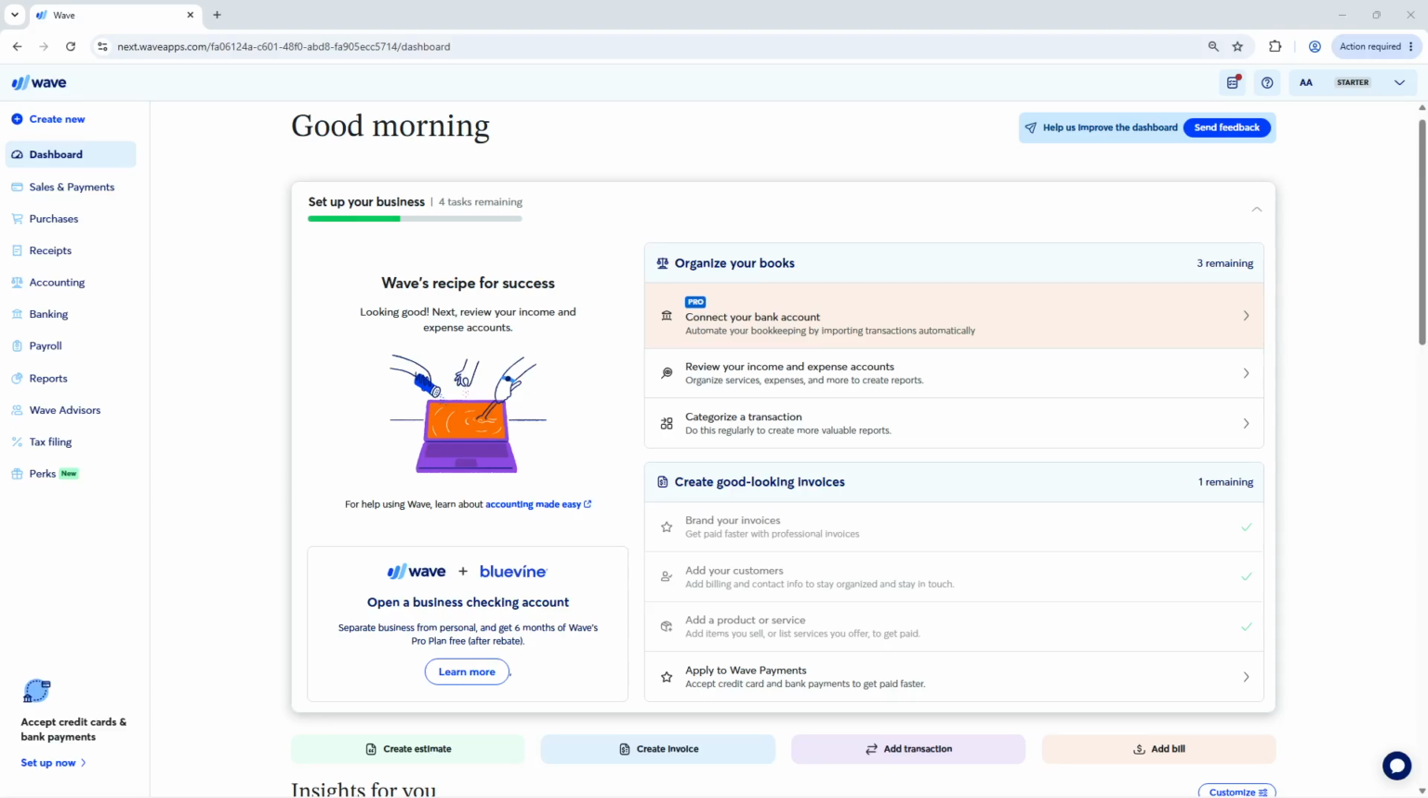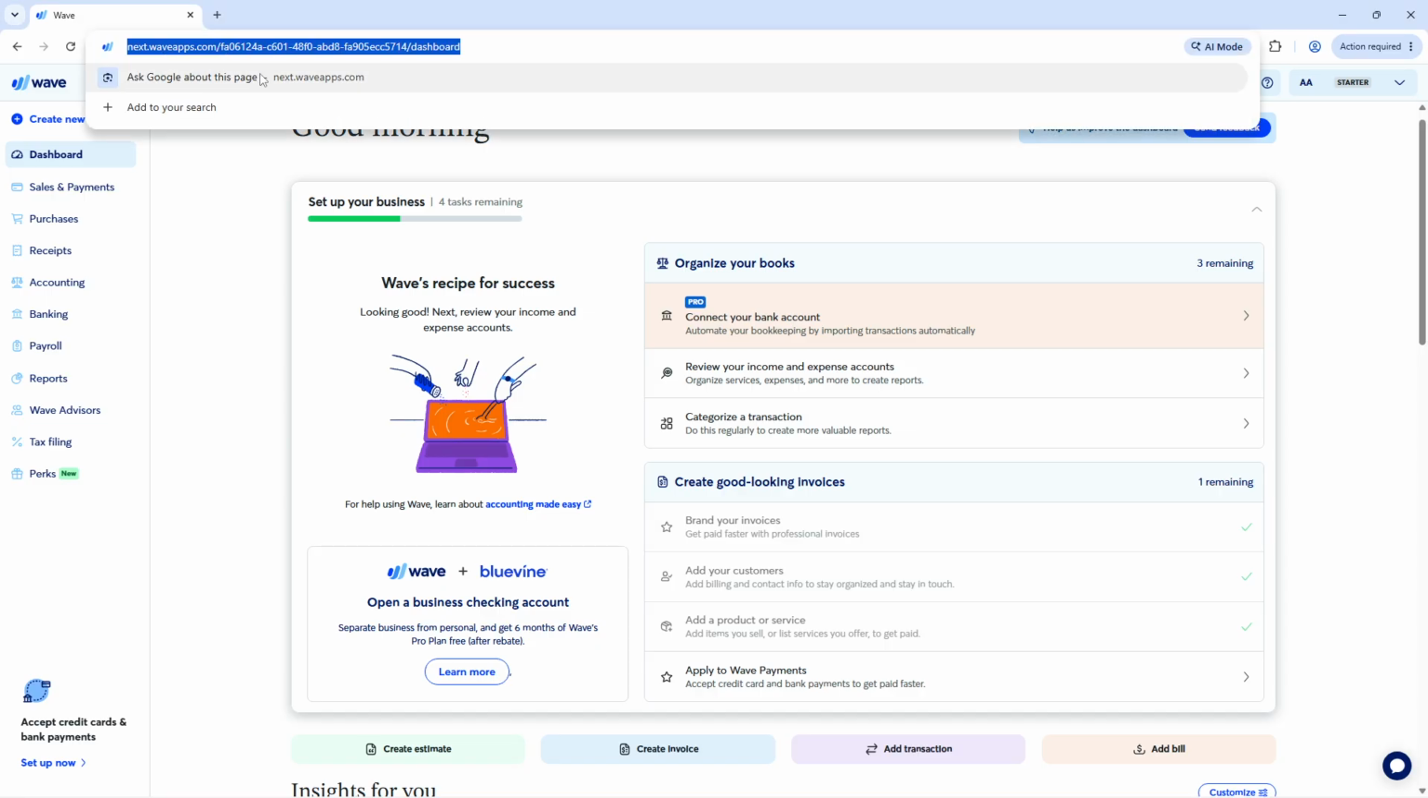By the end of this video, you will know how to record a refund to a customer in Wave. Start by logging into your Wave account with your usual sign-in details.